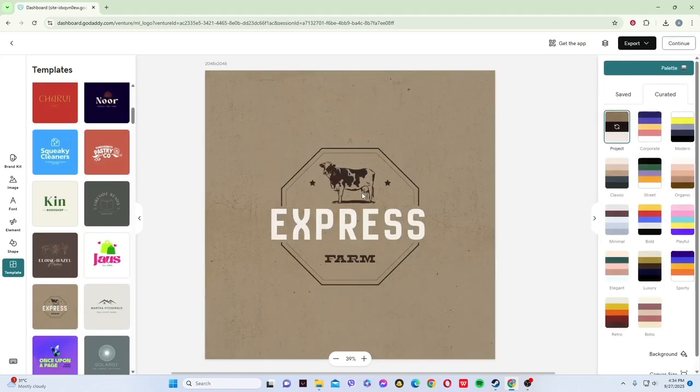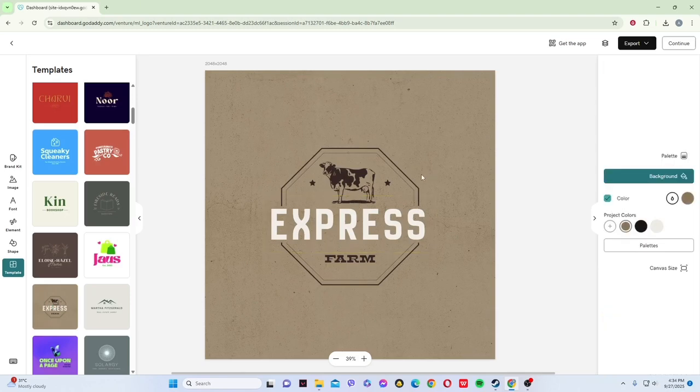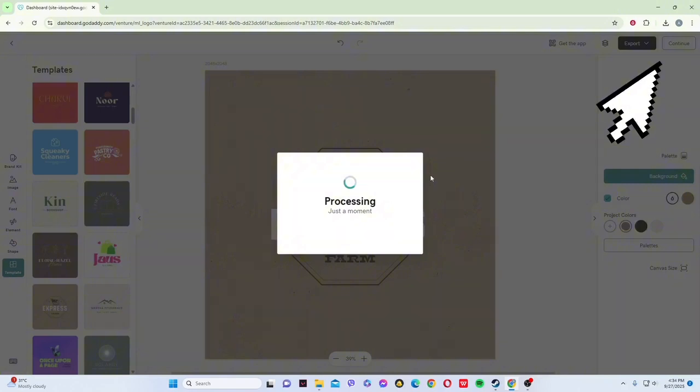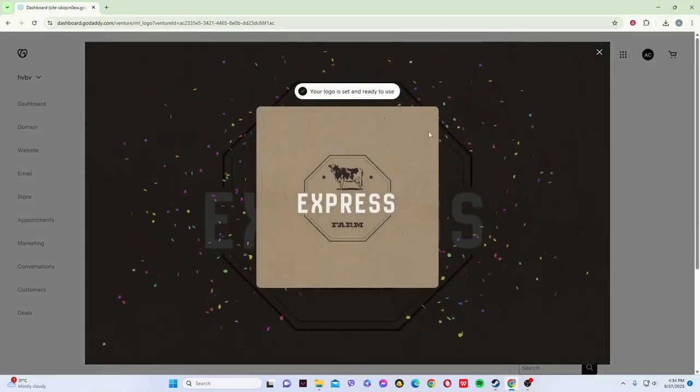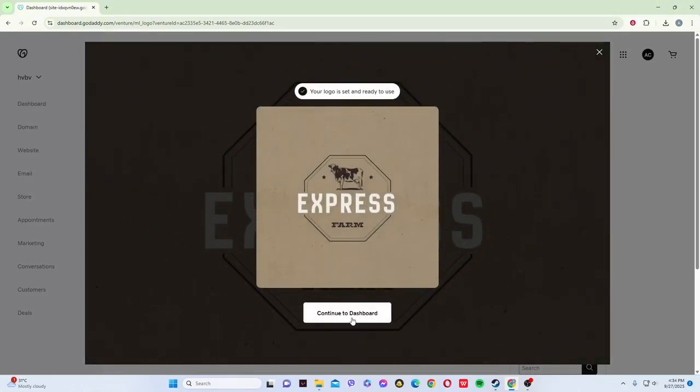Then, you can go ahead and customize it to your liking. Once done, click on continue on the top right. And there you have it. Your logo is now set and ready, so you can now continue to your dashboard.